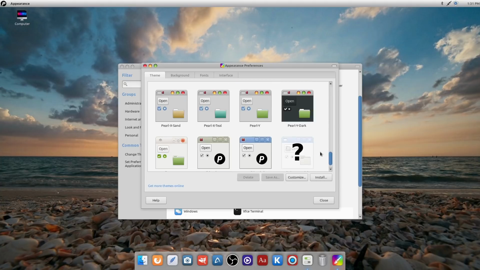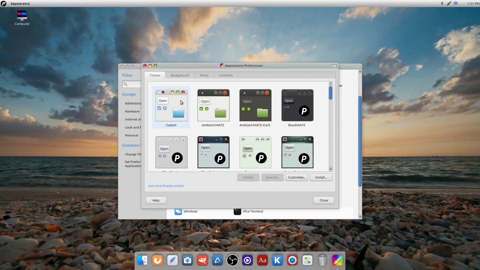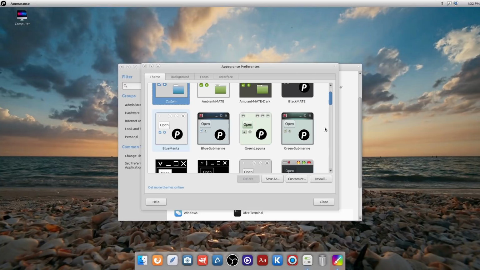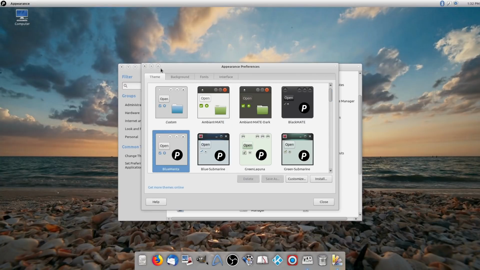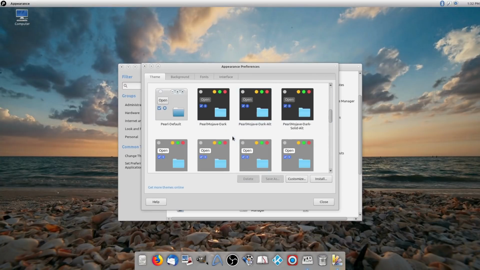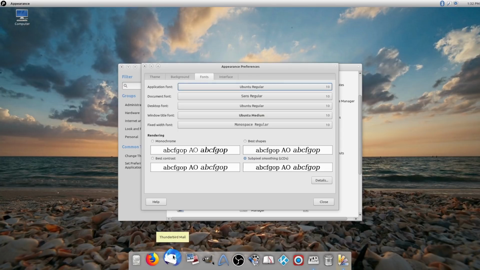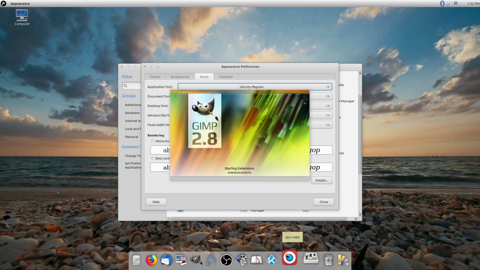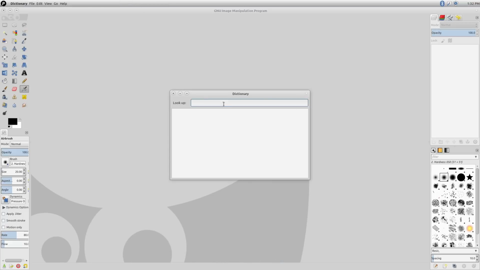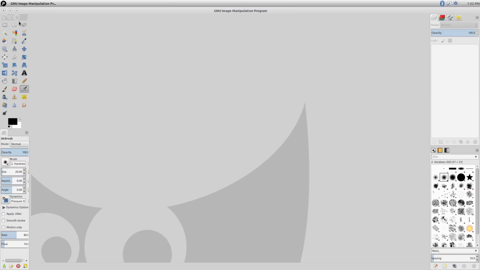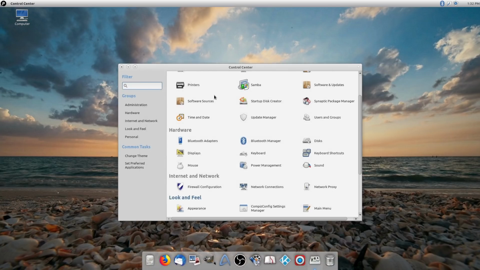So, just a lot of different theming options in here. Nothing that's super brand new Mac, but also nothing that's horrible. This one's actually pretty close. Let's see if we have some consistent theming across the board. Let me boot up GIMP. Boot up the dictionary. So yeah, we are getting good consistent theming across the board in this version. So that's actually really good to see.